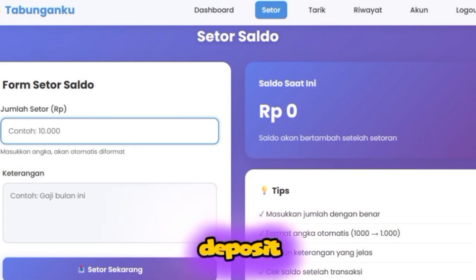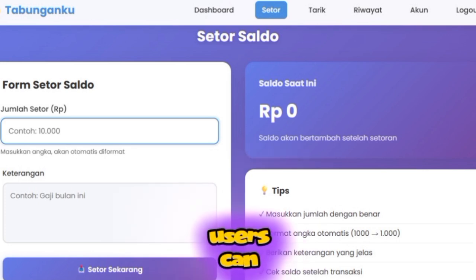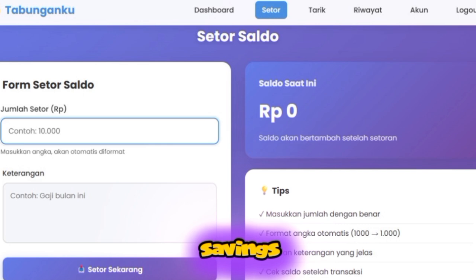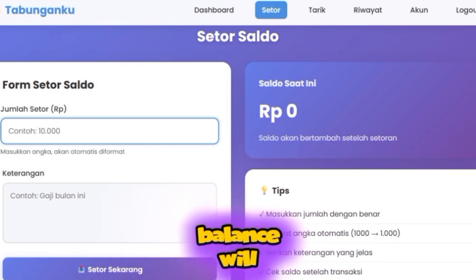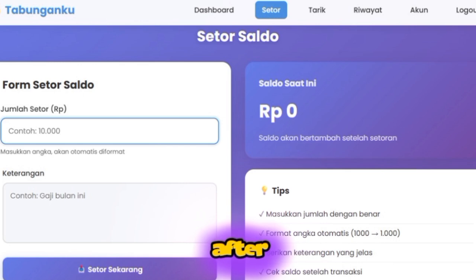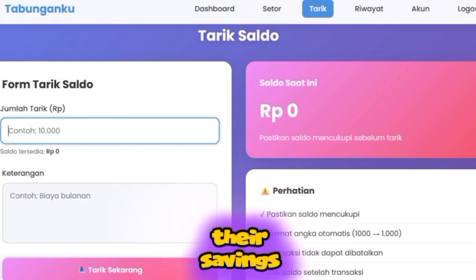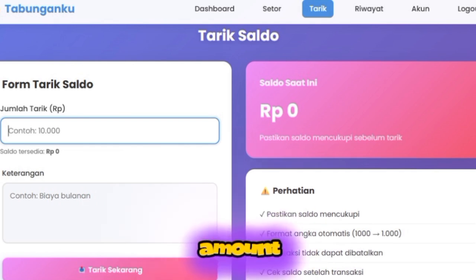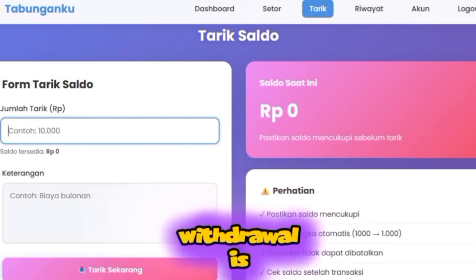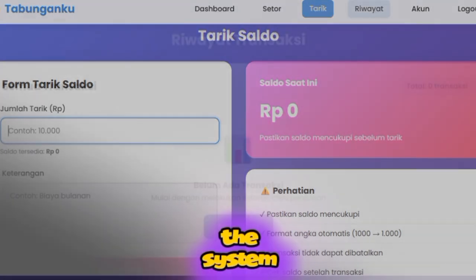Next is the deposit page. Here, users can add money to their savings. They fill in the amount and a short note. The balance will increase after the deposit. Then, we have the withdraw page. Users can take money from their savings. They enter the amount and a note. Every withdrawal is saved in the system.